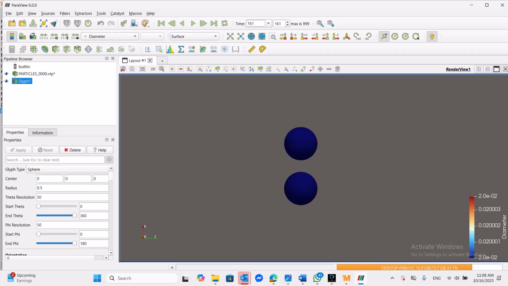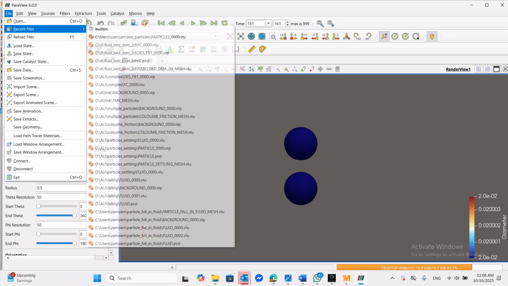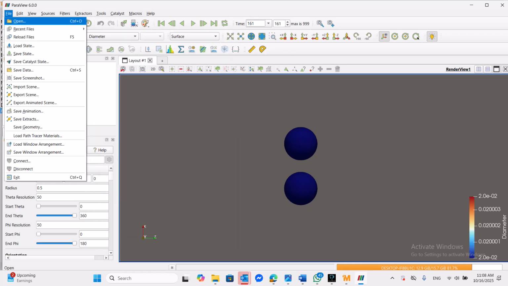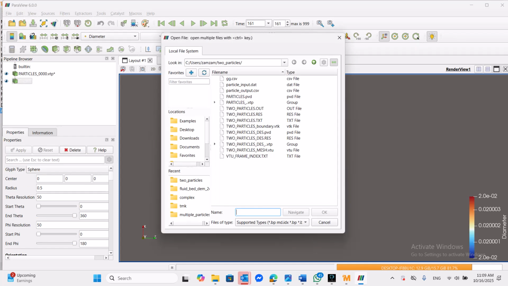Also to see the fluid cell background, which basically is not necessary in this case but would be necessary in other cases, you click open and you go for VTU.